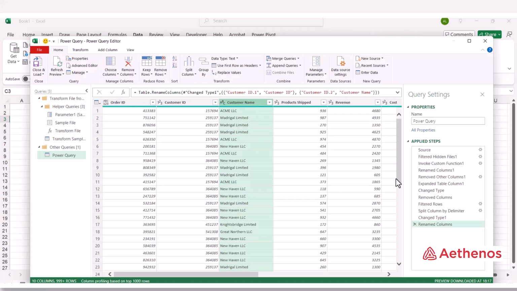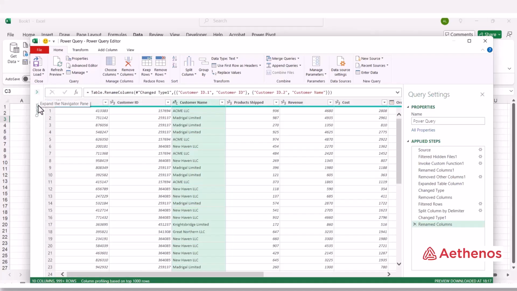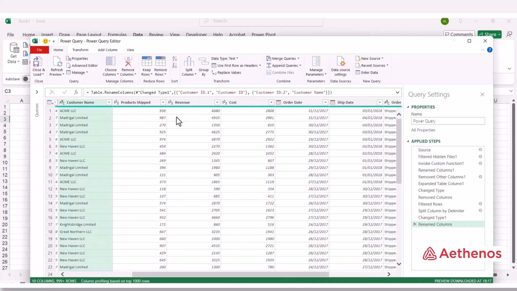And I want to now look at more data. So I will minimize the queries here by clicking on this arrow. It says minimize navigator pane. So that's now minimized. So now I got revenue field and the cost field. I want to calculate a profit field. So to arrive at the profit, I need to minus the cost from the revenue.